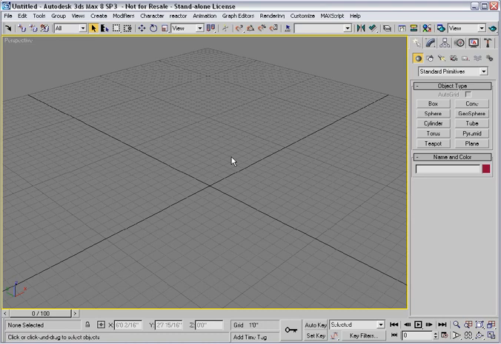I get the best results when I make a sketch and scan it in, or find an image that represents the object that I want to model. In this case, I've supplied a sample image of some pottery that we'll model.